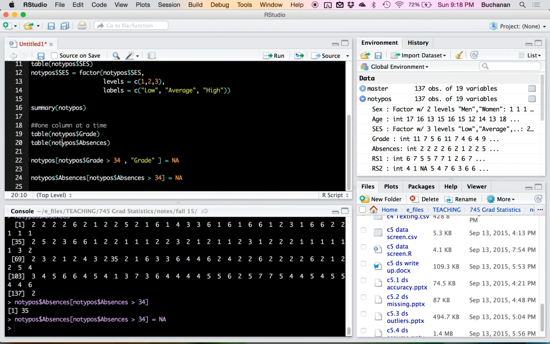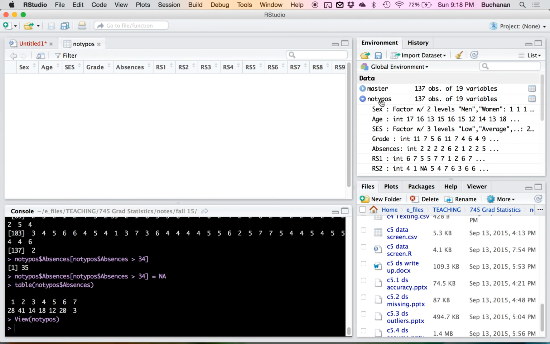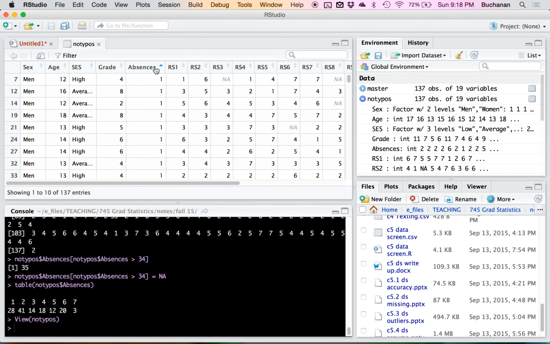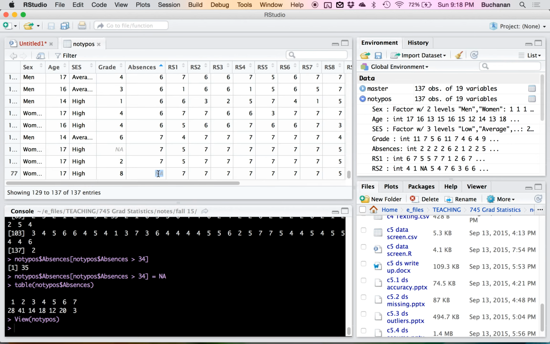Let's try this table function again. And it seems to be gone. Now let's make sure it didn't wipe out the whole row. So I'm going to sort absences here. And it didn't. It wiped out that one spot.